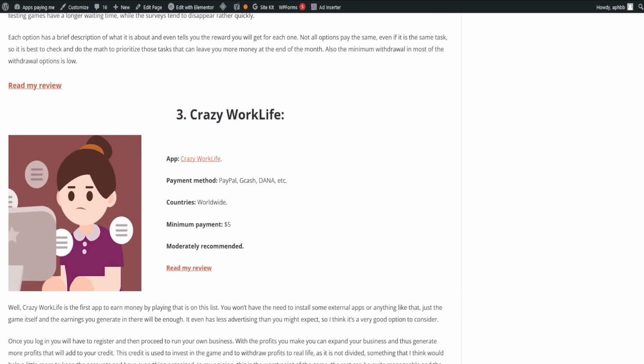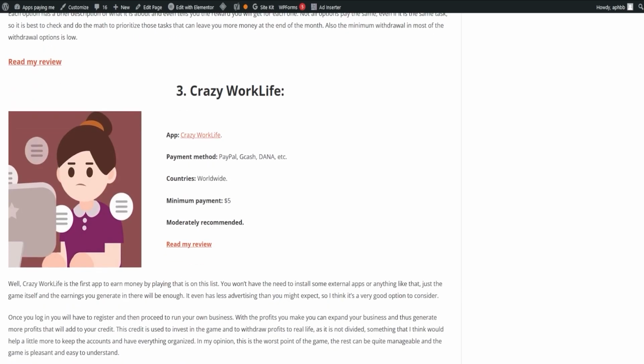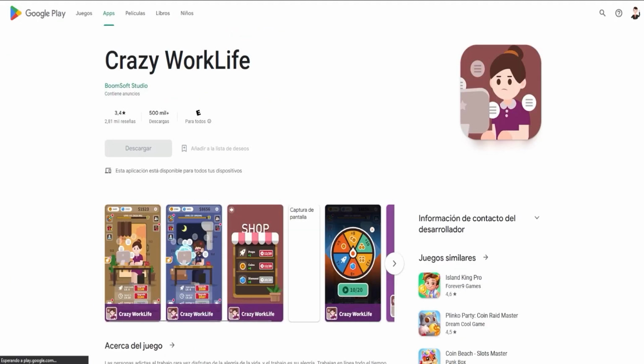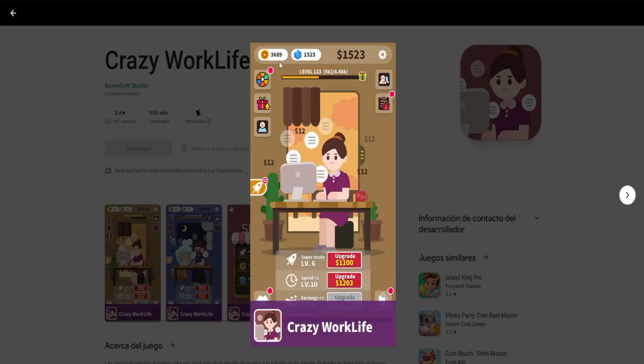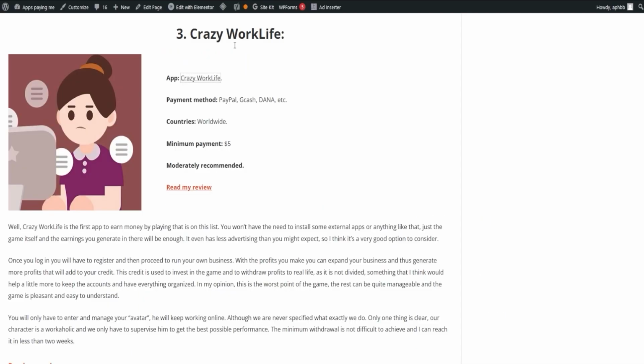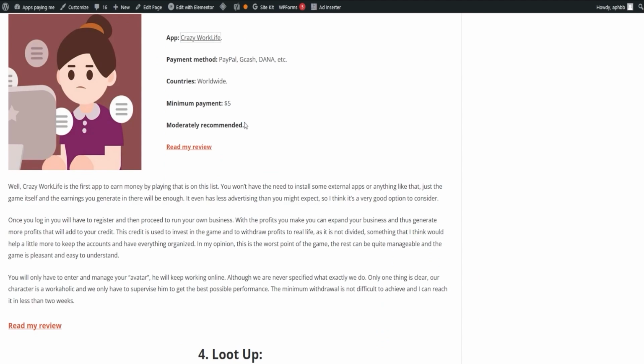Once registered, you run your business, expanding it with your earnings. These earnings add up to your credit, which you can reinvest in the game or withdraw for real-life usage. The game is fun, easy to understand, and you can reach the minimum withdrawal in less than 2 weeks.